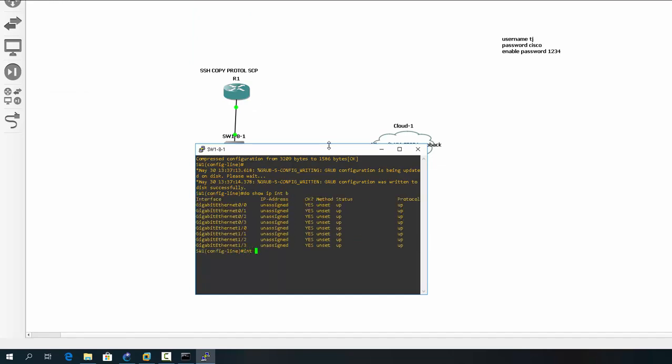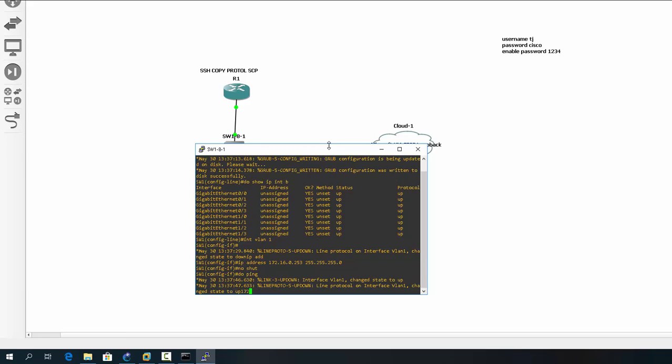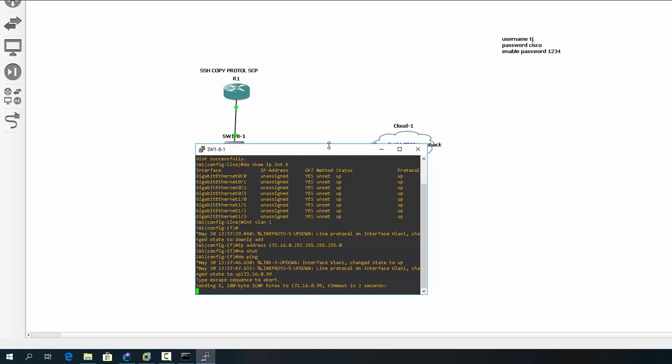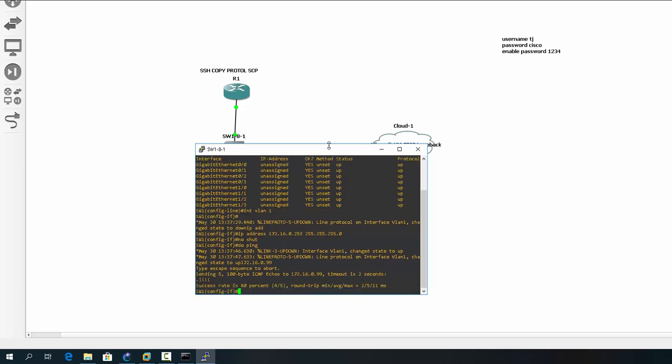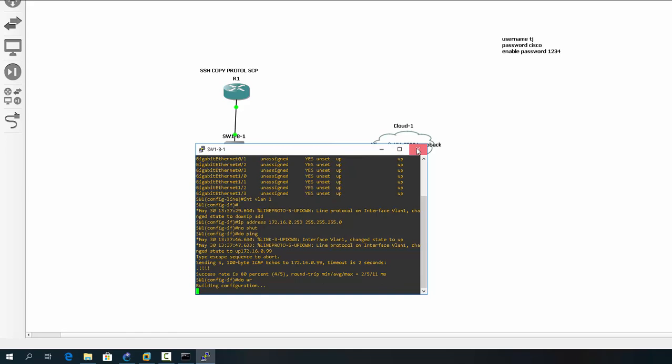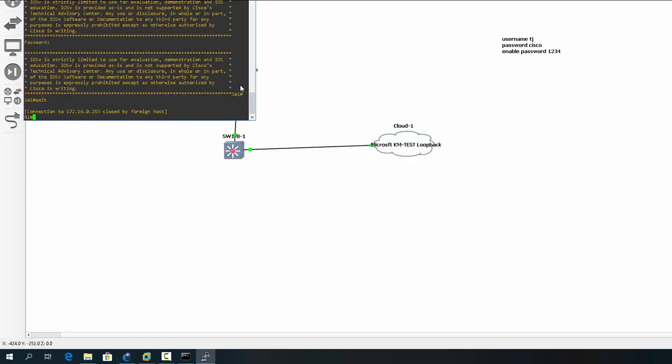We've got no IP, so we go interface VLAN 1, because all interfaces on this thing will be part of VLAN 1, and I can put IP address 172.16.0.253 255.255.255.0, no shutdown, and let's see if we can ping my computer. So it's do ping 172.16.0.99. That works.